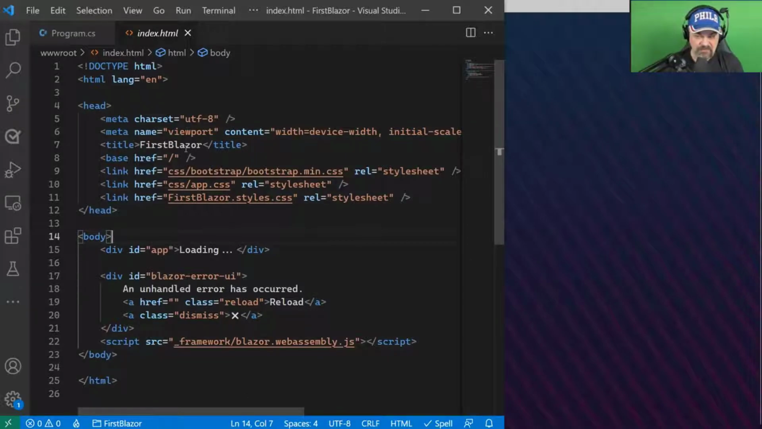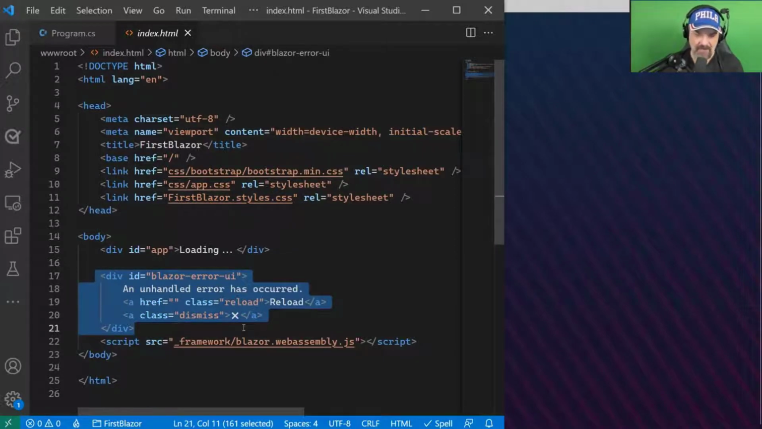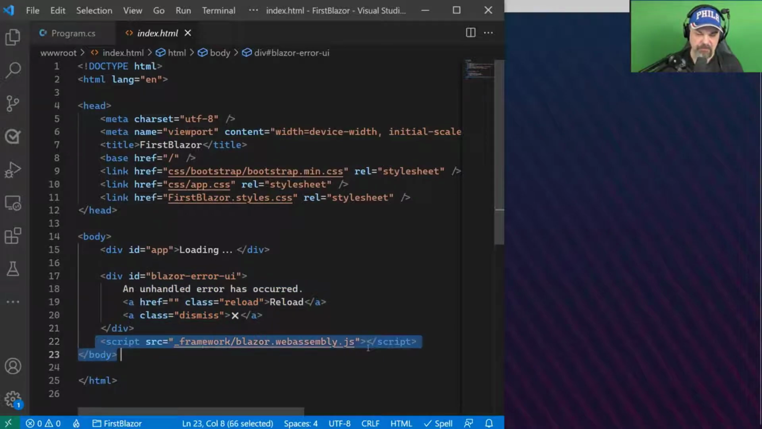And for those of you who have built with Blazor in the past, it looks kind of familiar because we're referencing a Bootstrap CSS sheet here. I've got an application CSS. I've even got this here, first Blazor styles CSS. More on that in a minute. And I've got a user interface here if there's an error, and here's where we bootstrap and load WebAssembly with a little bit of JavaScript that comes standard that knows how to start up WebAssembly.